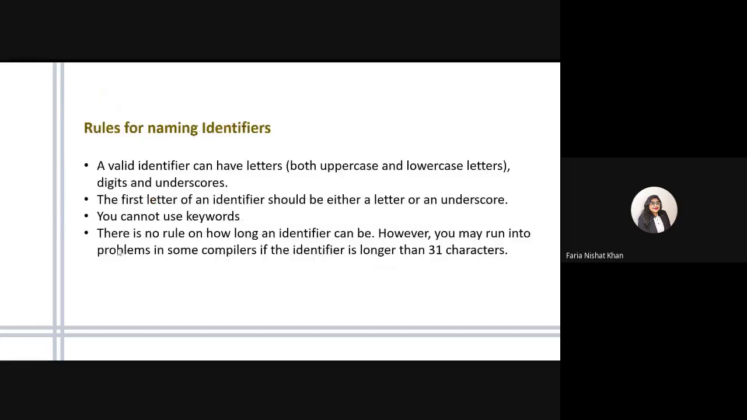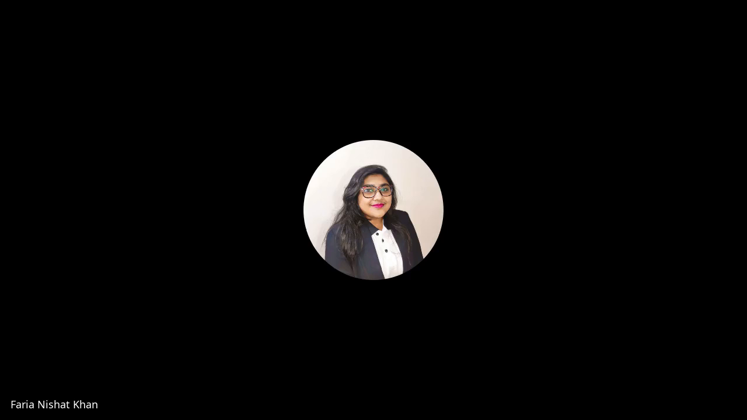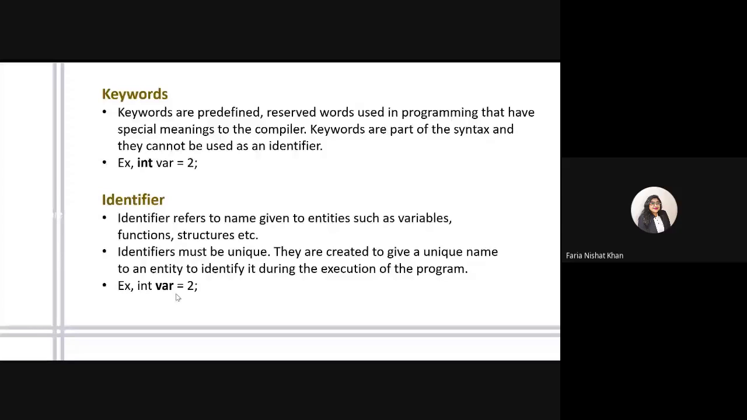So here, in the same example we are using, that is int var equals 2. Which is the identifier? The name we have given, that is var. Okay, int is keyword, and this name we have given is identifier. All right, so we cannot change the int section. It has to be int. But the var, we can change. We can name it just a, or we can name it just y. It can be anything. Okay, we'll be learning more about naming variables in the content section.